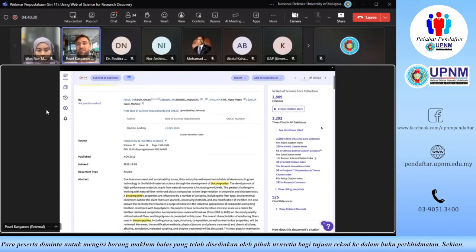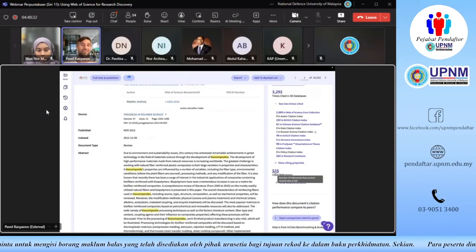And then we have quite a significant number of cited references. So the bibliography part of this particular document is huge, which is a normal thing for a review paper. So it was citing 525 documents in its bibliography.